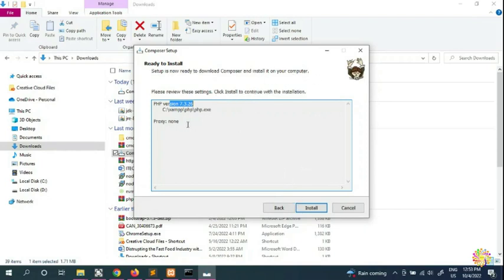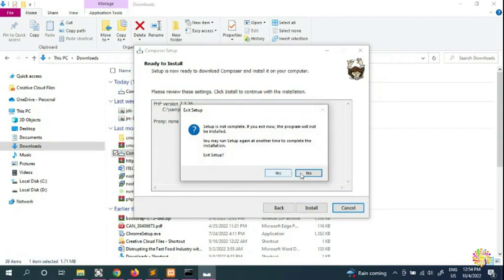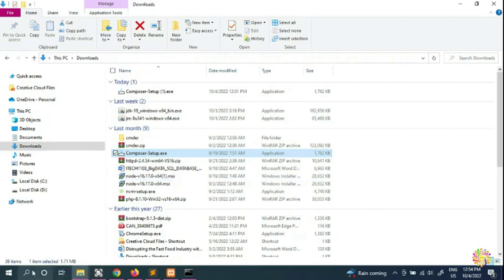And when developers release something open source, they give you the link. They show you how to install it with the Composer. But the first thing is that you guys need Composer to install. So you guys need to get used to this. You are going to see this a lot. You cannot install Laravel without this. So once you press install, it's going to be installed in the system. And setup is not complete. Exit setup, yes, because I already installed.